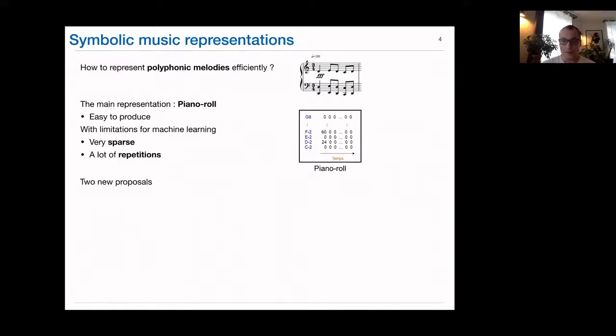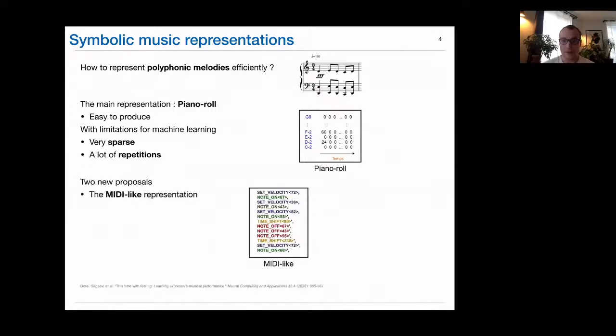To tackle these issues, two major proposals have emerged in the literature. The MIDI-like representation, which relies on an event-based vocabulary composed of four MIDI events. The note-on event indicates the start of the corresponding MIDI note. Similarly, the note-off event signifies the end of a played note. The time shift event moves the time step forward by increments. And finally, the set velocity event, which changes the velocity applied to all subsequent notes until the next velocity event.